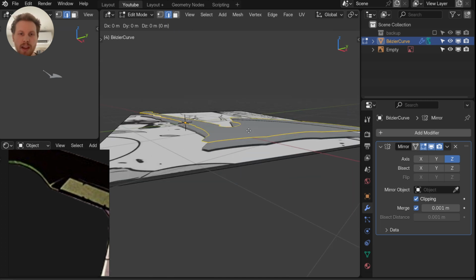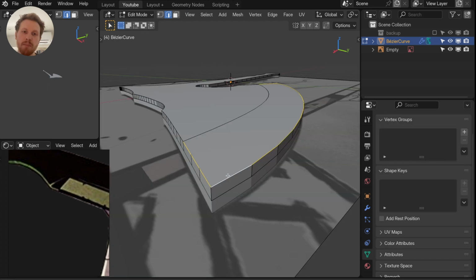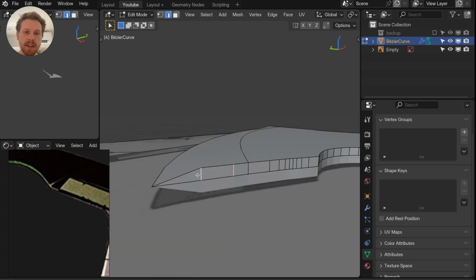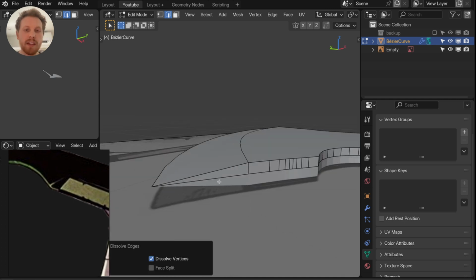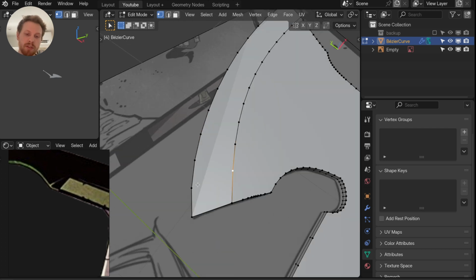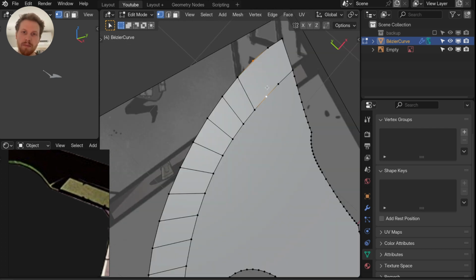Click E to extrude and extrude into the center. Now select the blade's edge, but make sure you're not selecting this part and move it all the way in like this. And let's dissolve these edges by selecting them, clicking X and choosing dissolve edges. And we see some issues here, and that is because we have to connect these vertices. So select two vertices, click J to connect them and do this all the way up.